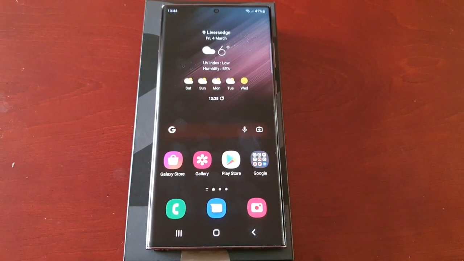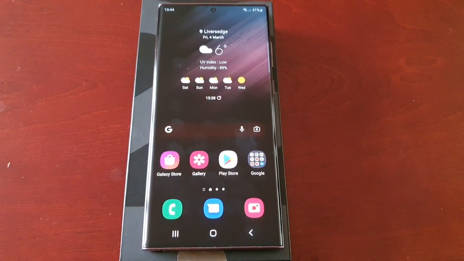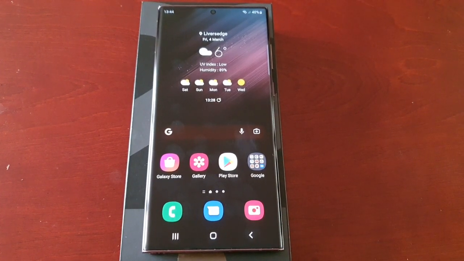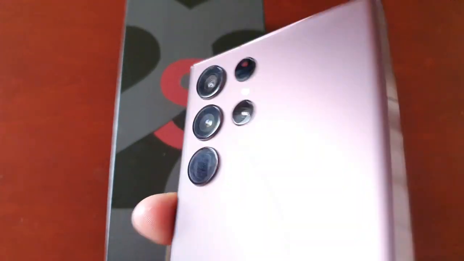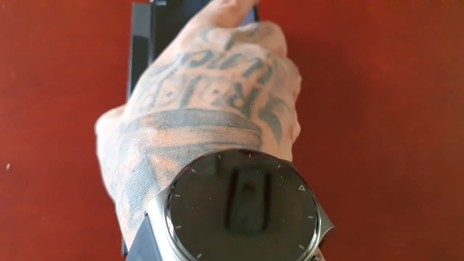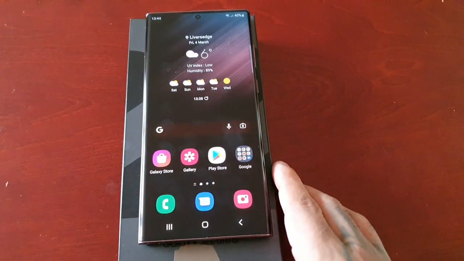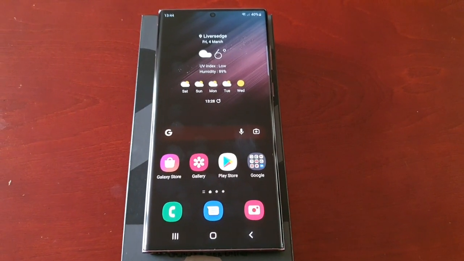So yeah guys, that was just my video. I know it's long, it's over 10 minutes, but this was my video showing you how to change the caller background on your Samsung Galaxy S22 Ultra. This will also work on the regular S22 and also the S22 Plus.